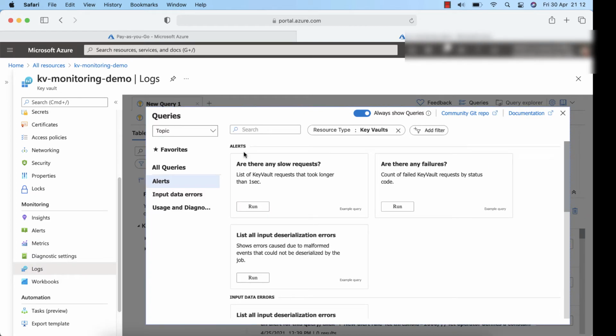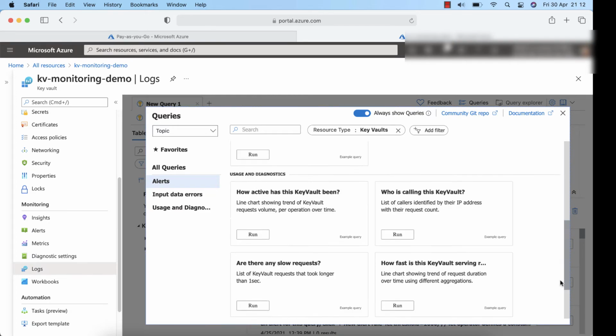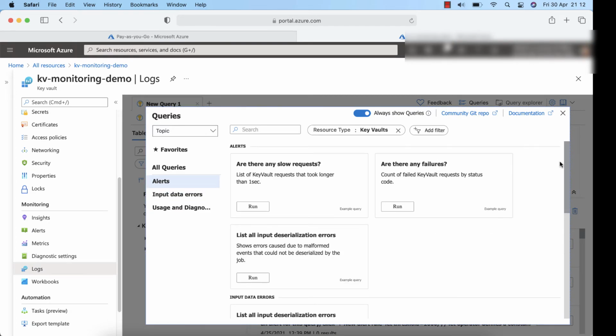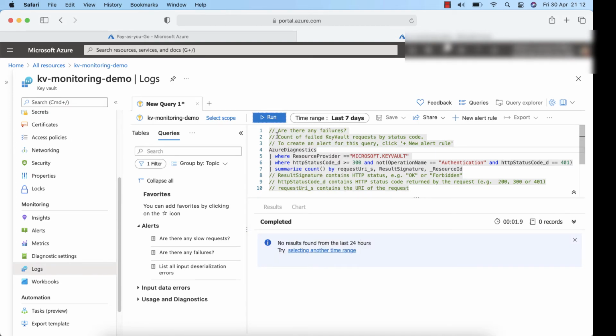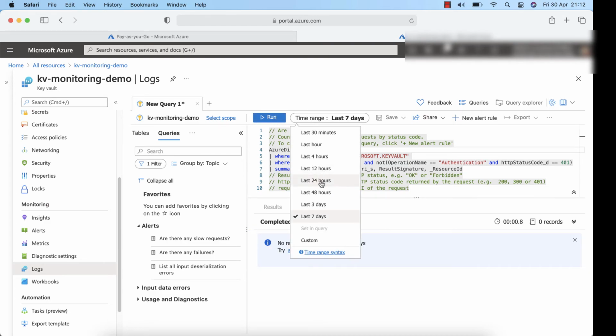So in each of these services, Azure provides you some predefined set of queries which you can use and run. Based on the queries, let's say if I run the query, this is what my key vault query looks like. Let's say in the last 7 days, no data found, for example.